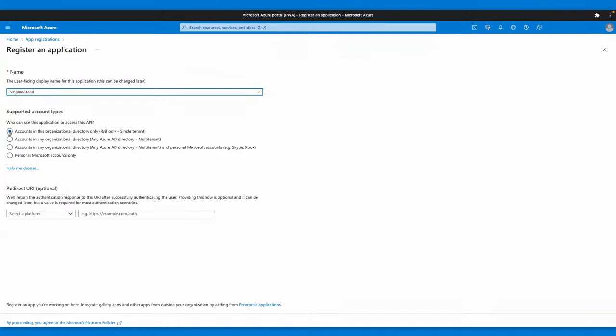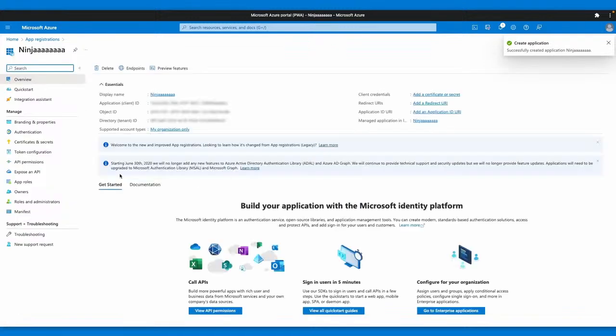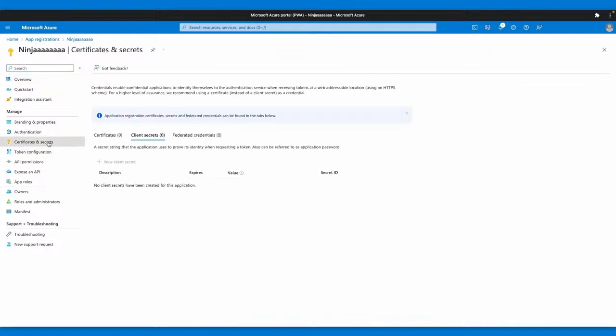Yes. And we are going to have that account access only, our tenant only. We create the app registration. And then we have to do two things. First, we have to create a secret, as we discussed a few minutes before. So I will create a secret. I will call it our Ninja secret.